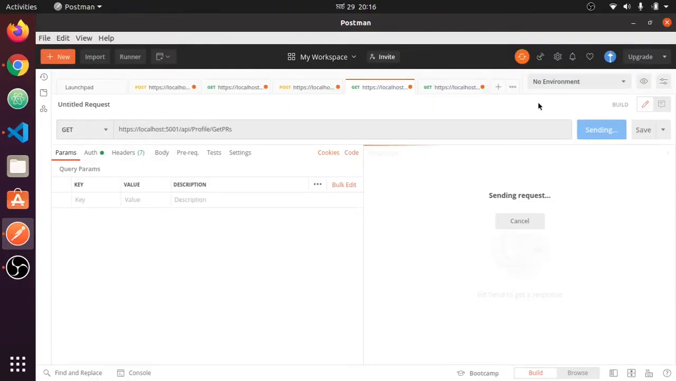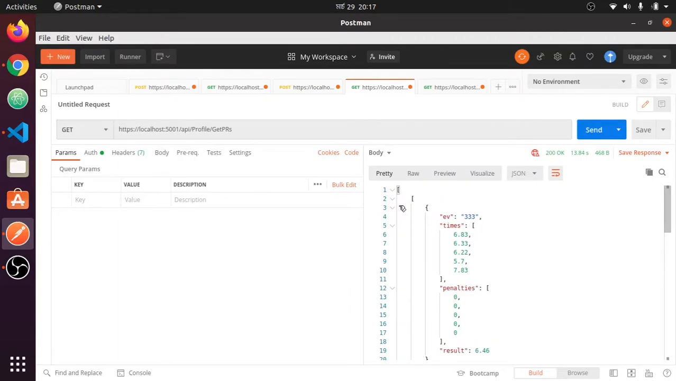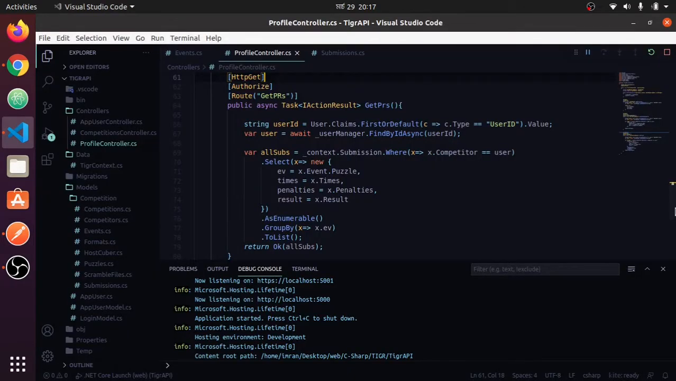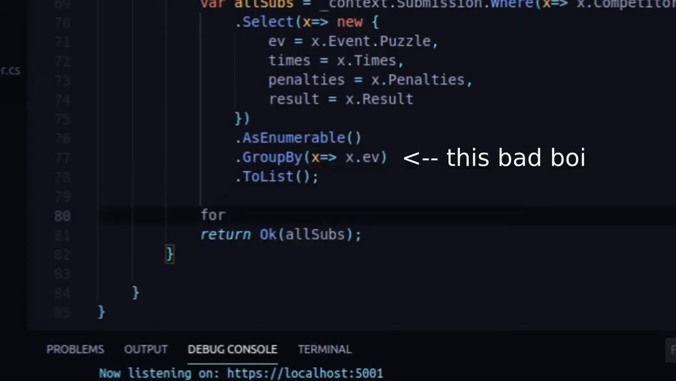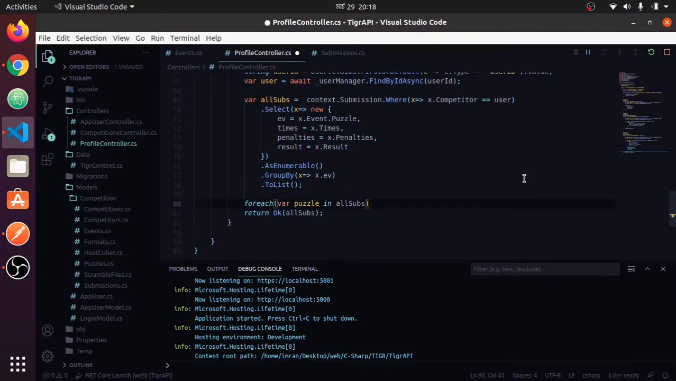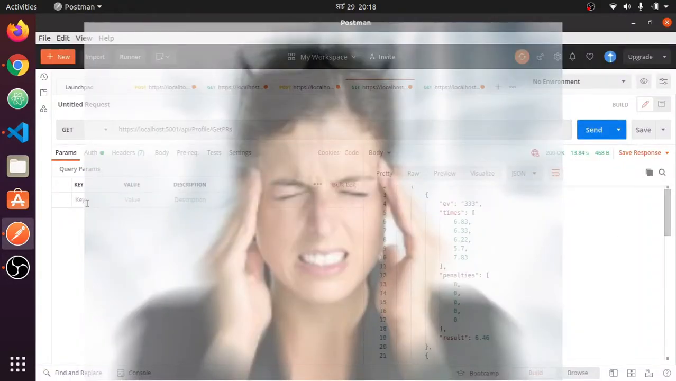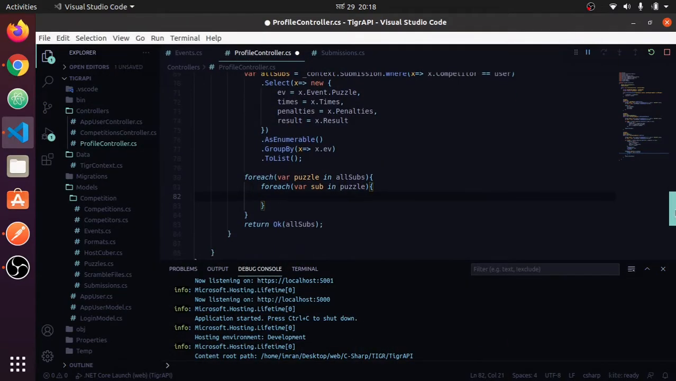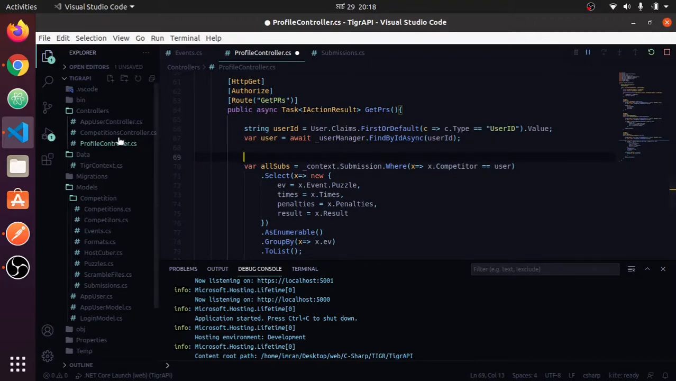Then I again focused on the backend, and after doing a bit of research, I finally found a function that I needed: group by. What this does is present the data in groups. Now I can query the data and then group by the puzzles, and from that I can easily write a few scripts to calculate the PRs, both single and average. So that's what I did.